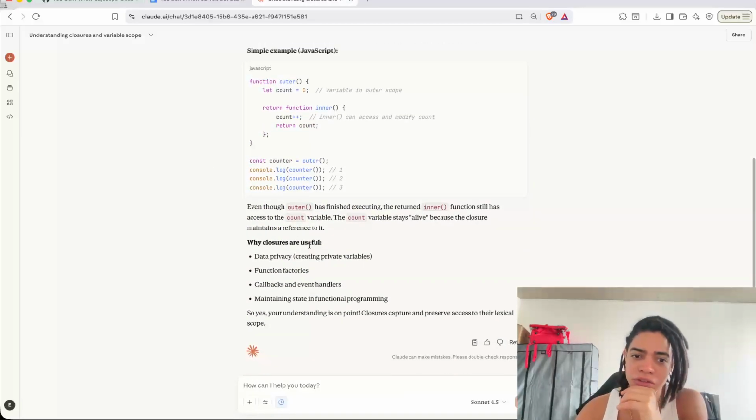So why are closures useful? Data privacy, creating private variables, function factories, which is a particular pattern, callbacks and event handlers, and maintaining state in functional programming. So yeah, your understanding is on point.